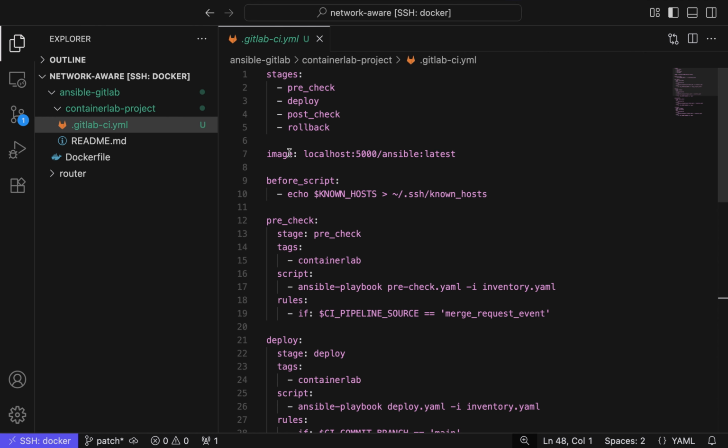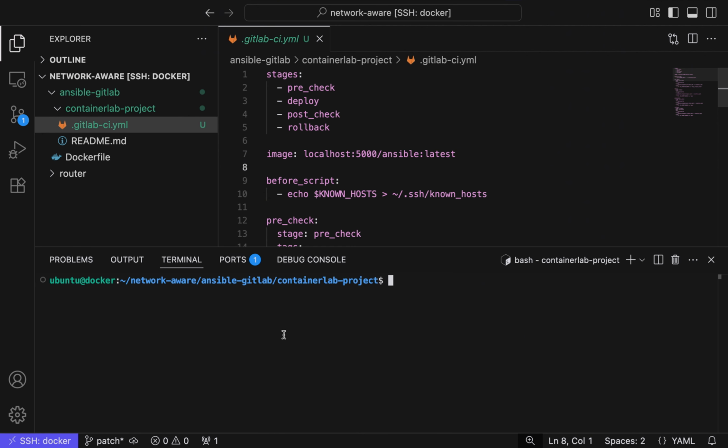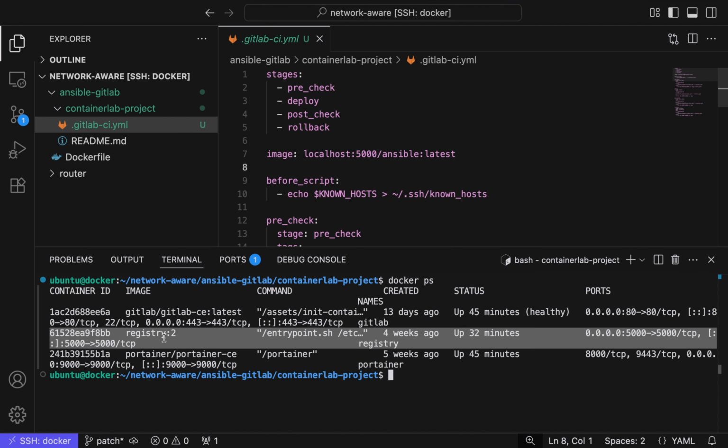Now the next thing is the image. This image is the Ansible image, basically a container, and each of the playbooks will run inside this container. This localhost:5000 is the container registry, which has been deployed. And we can confirm that here by running docker ps. And this is the container registry.